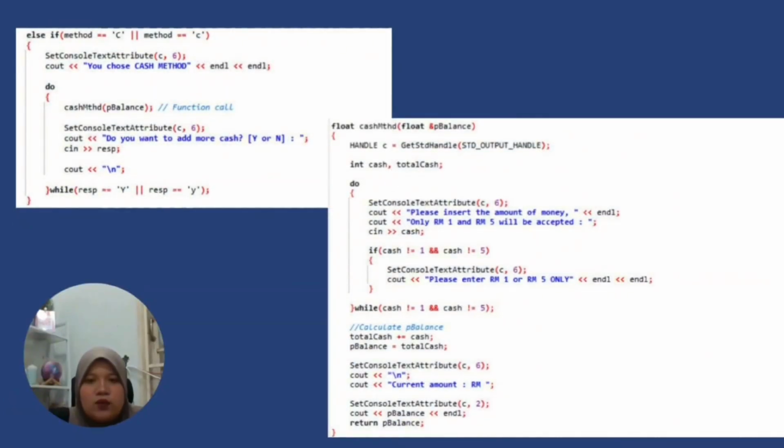As if method equal to C, it will display you choose cash method, and it will do the function called cash method in bracket P balance. Then it will ask user, do you want to add more cash, Y or N? When user enter recipe, it will check whether recipe is equal to Y. It will repeat the process again. Float cash method in bracket float and P balance. It has return value and passing parameter.